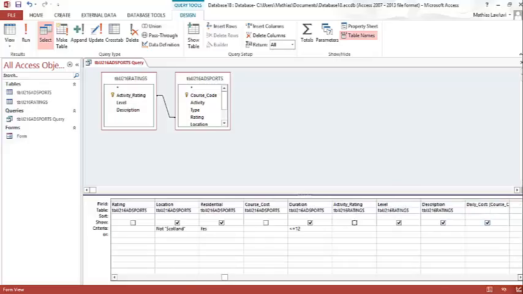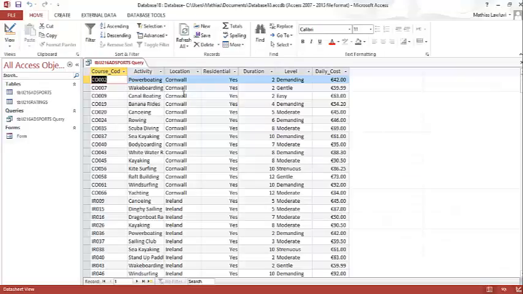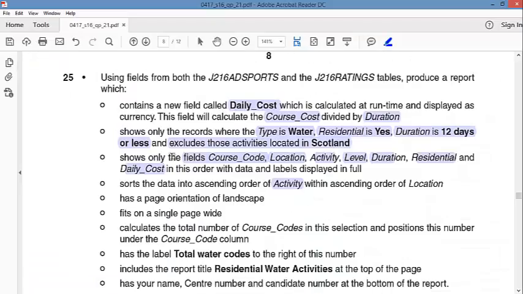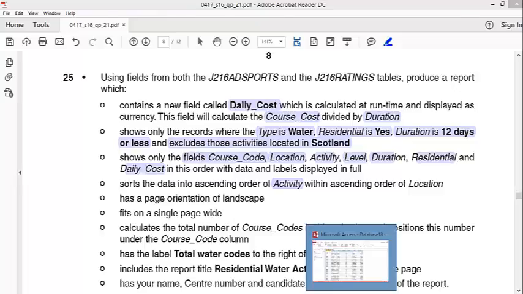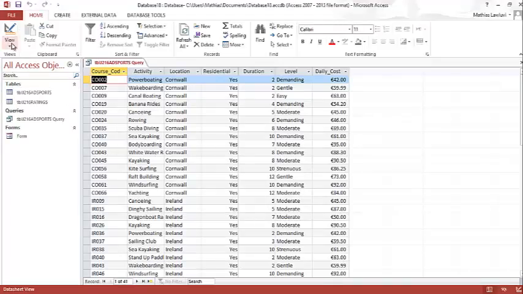We have level, we don't have description, and daily cost. So we have run, and so I have course code, activity, location, residential, duration, level, and then that. Okay, and here we are told that in the order with the data and label display in full. So we can actually swap the locations of the fields for them to follow the same order here, but we'll leave it here for the main.